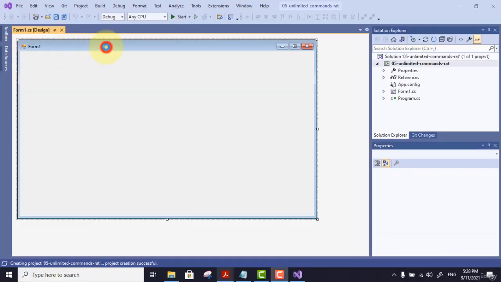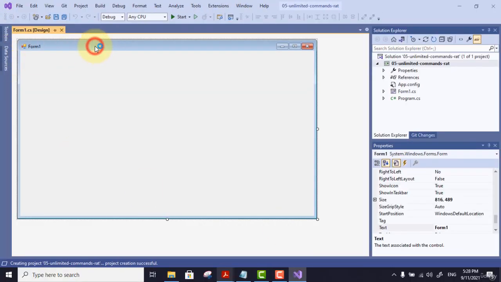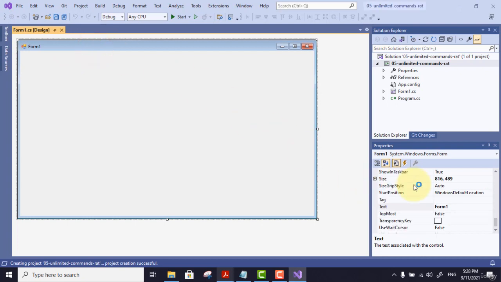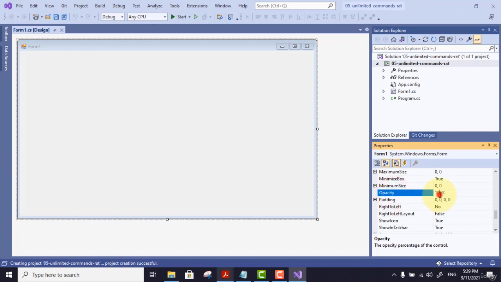We are now going to set the opacity to 0, so click on the form and then select properties here and click opacity, set it to 0, hit enter.